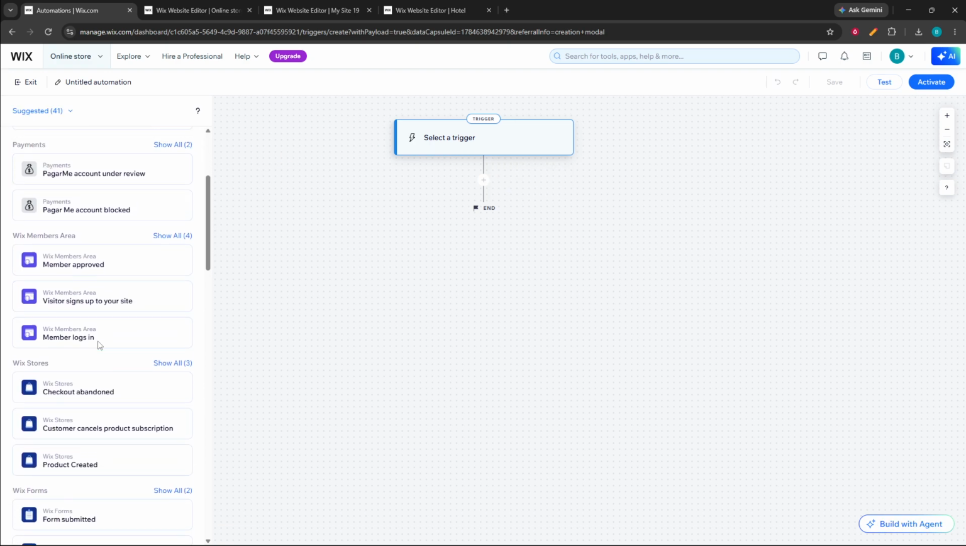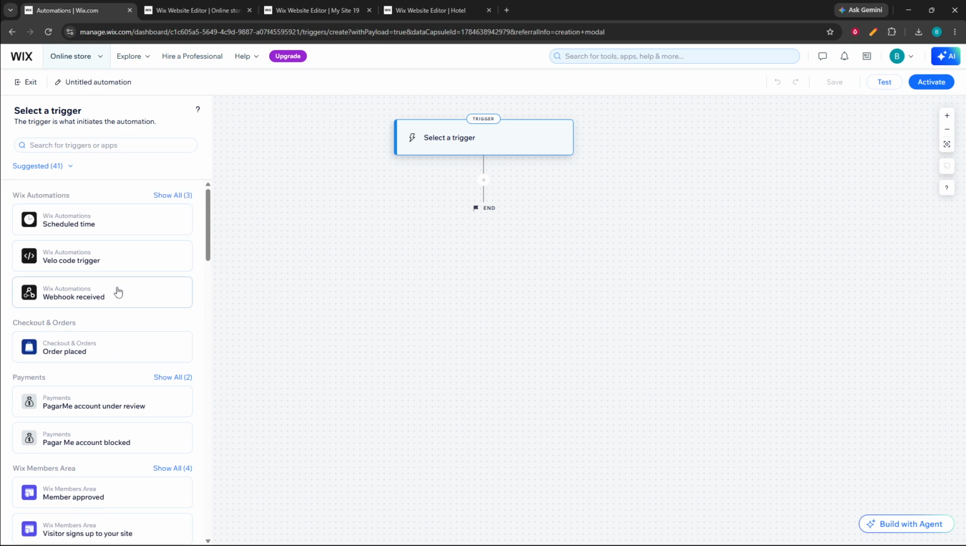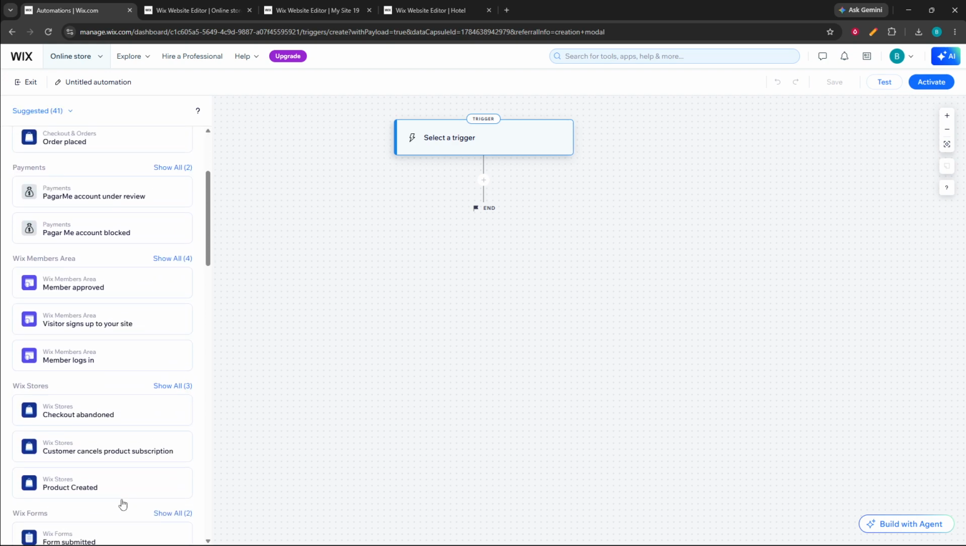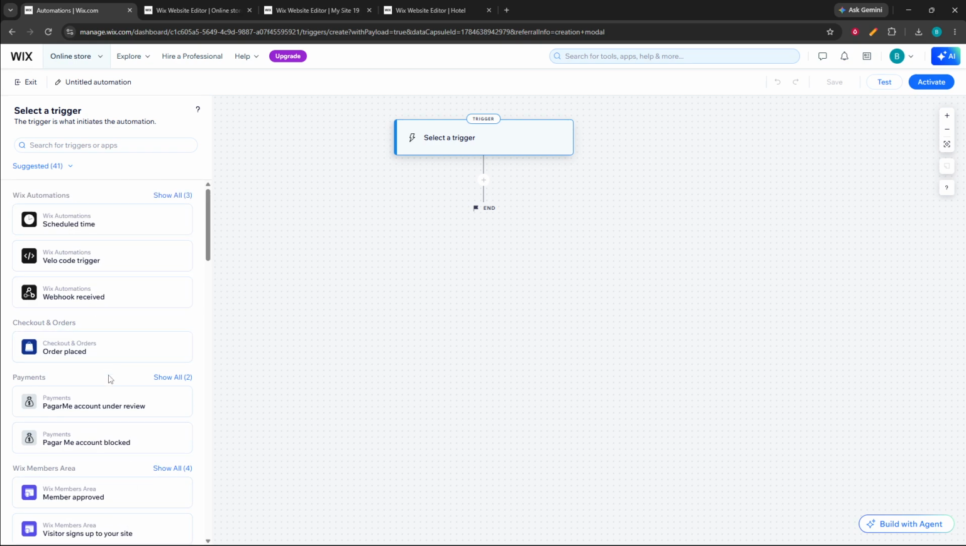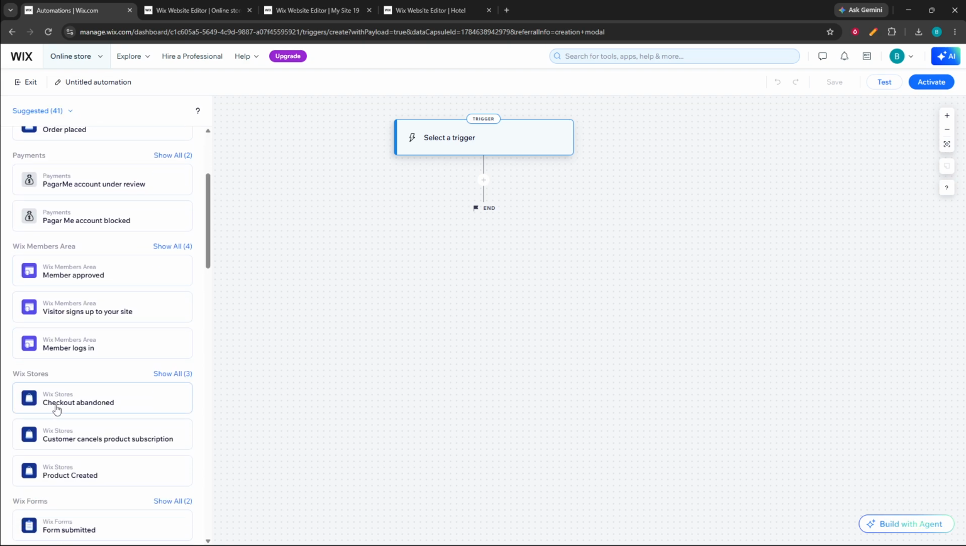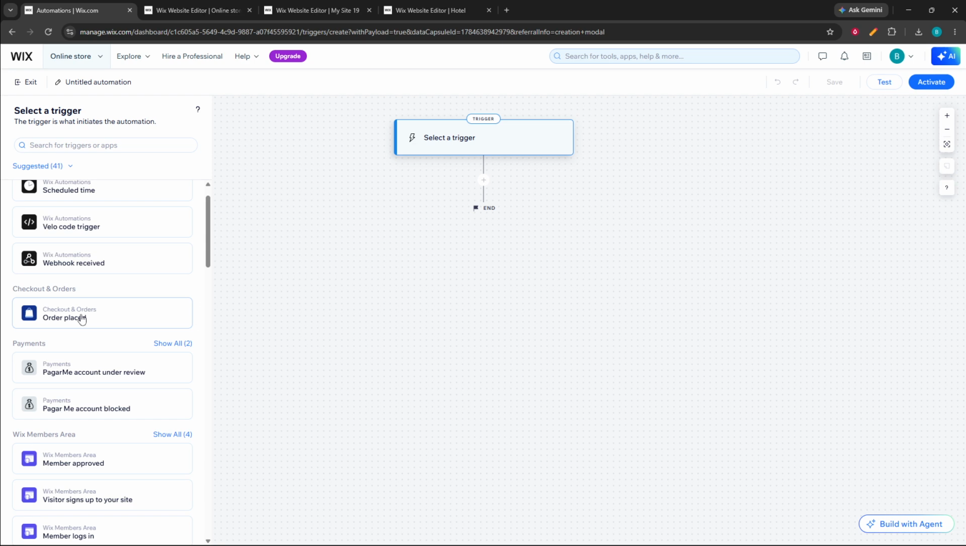You can use the search bar to quickly find a specific trigger, or you can browse through the trigger categories listed in the left panel. Wix offers a variety of trigger types depending on the apps and features connected to your site. Choose the trigger that fits the workflow you want to create. For example, you might select Forms Submitted, Order Placed, or Visitor Signs up to your site. You can also choose another event that matches your business needs.